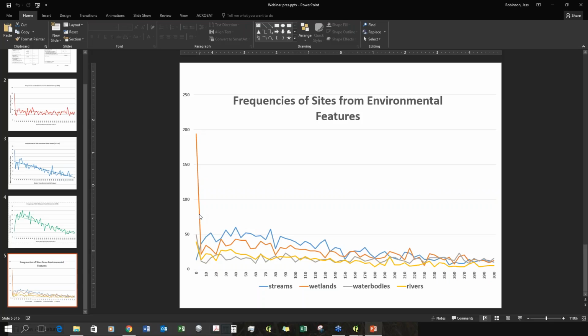Okay. Let's see, another question. Have you looked for differences by site age or type?